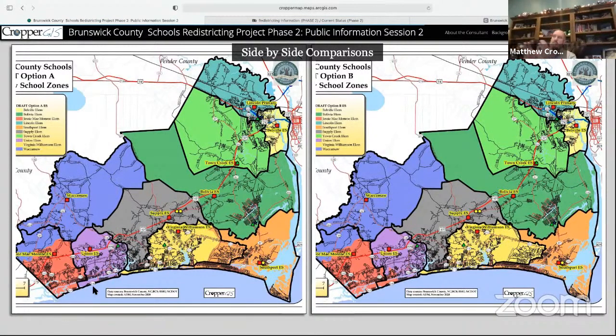And we did that in option B, left it out of option A, so that we could still continue to evaluate both of them. And so that's a difference between A and B: this area of Union going to Jessie May Monroe in B, but not in option A.